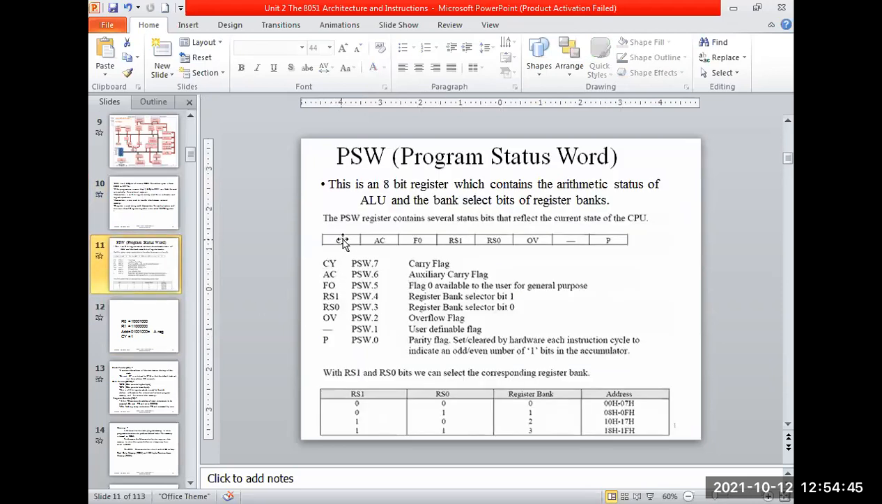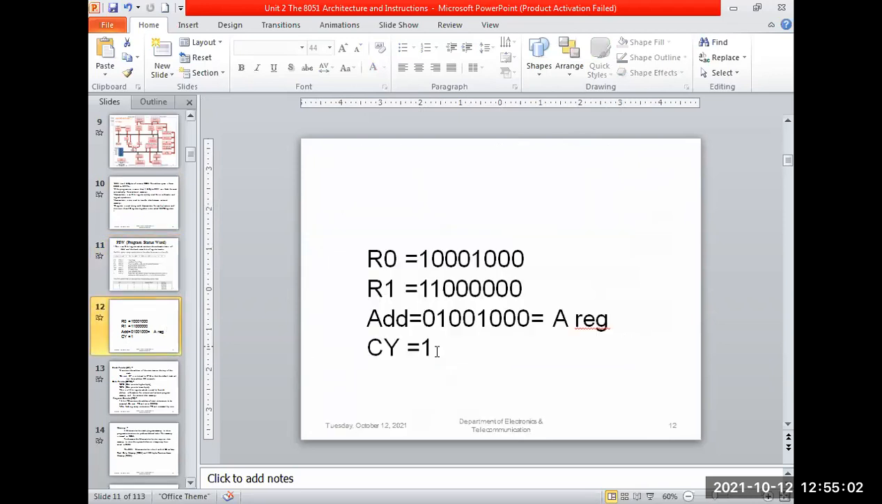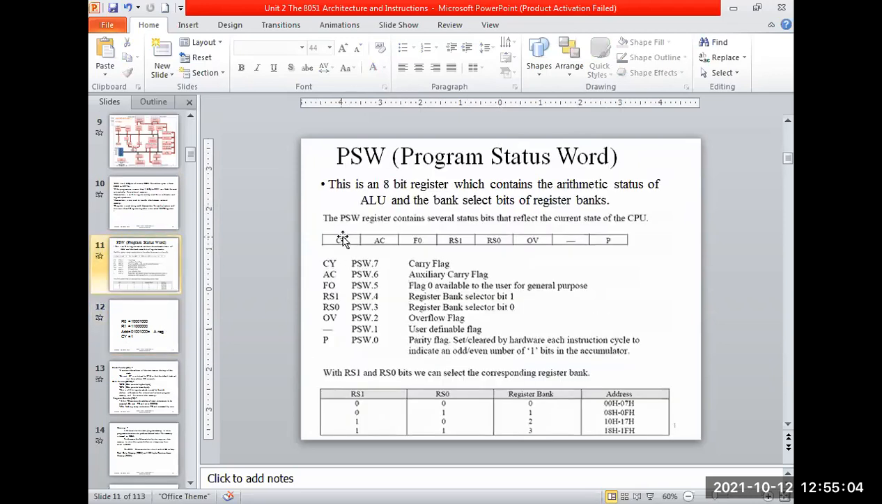Now you understood this? Once the instruction is executed, what is the action and result? If it is exceeded or some result is different, then it is indicated in the program status word register, that is PSW. So for this result, bit number 7 will be 1. This will go high. This bit is going to be set. Clear? Is it clear?